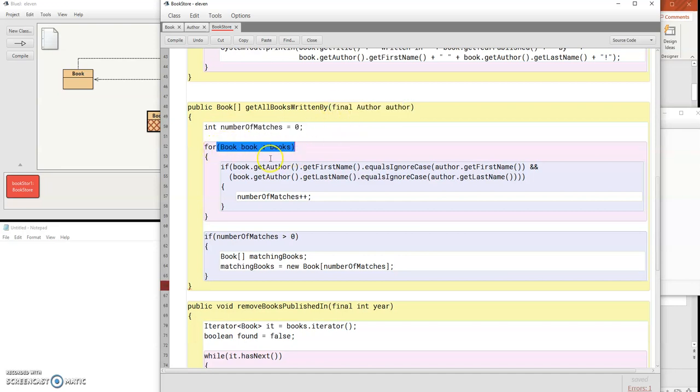I go through every book and I ask the author of the book, is your first name, regardless of case, the same as, let's say, Stephen? Pretend I'm passing in Stephen King. And is your author's last name the same as King, regardless of case? If so, that's a match. That will go up to 3. 3 is bigger than 0.